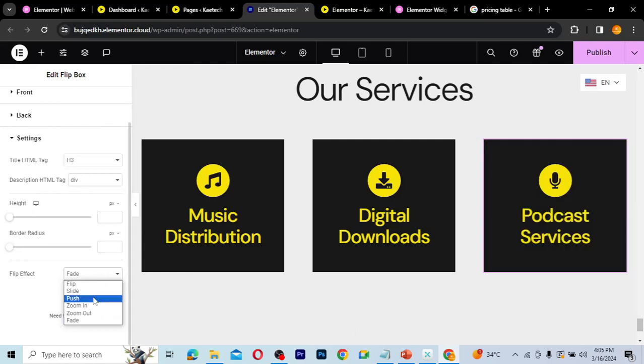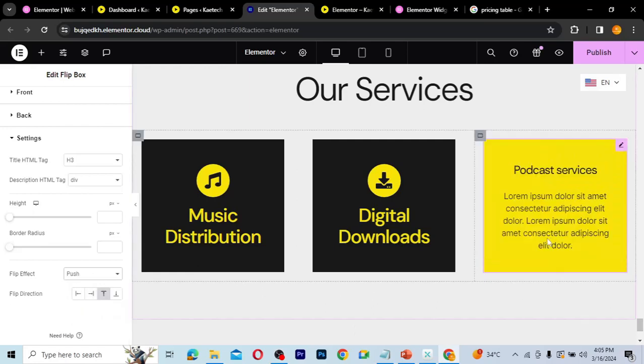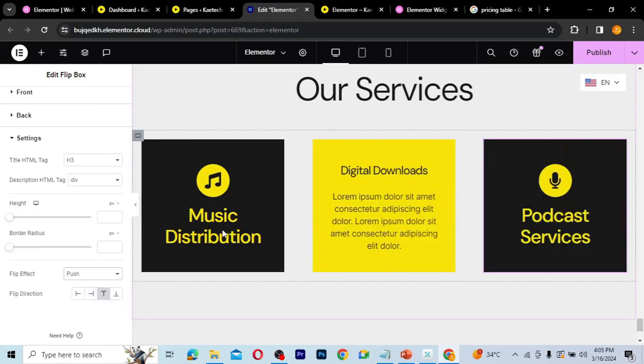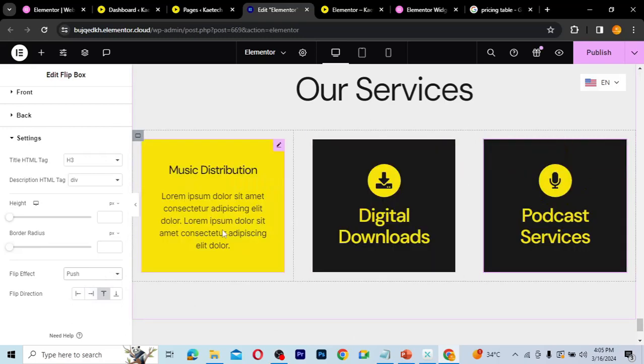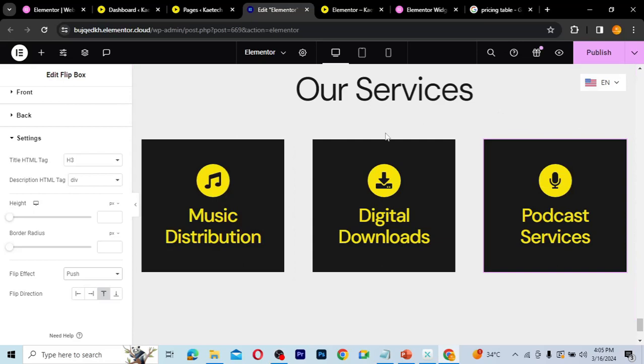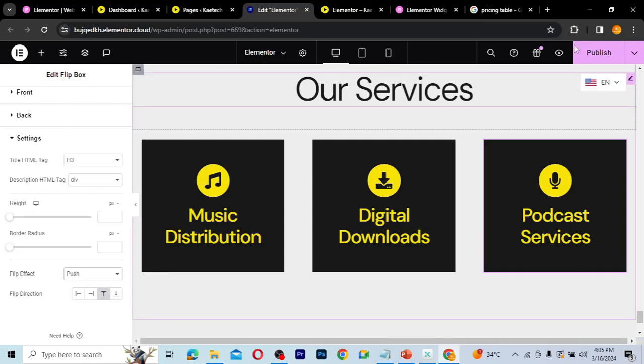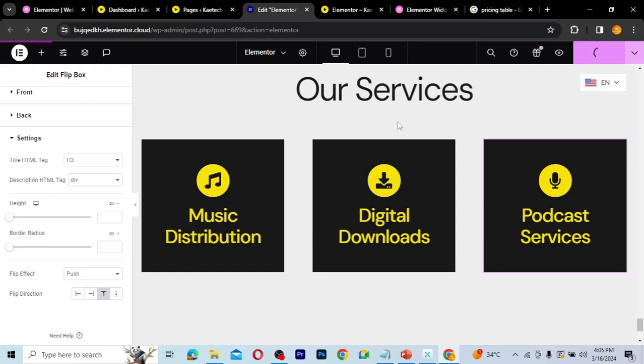But I like the push. Okay, I like the push. So I'm going to use the push. I'm going to use flip for this one, and I'm going to use slide for this one. Okay, and that is it. So if you are done and you are okay with it, just check it on the tablet or mobile devices. Make sure everything is all right, and then you just click on publish over here.